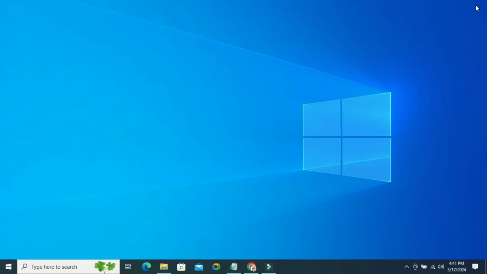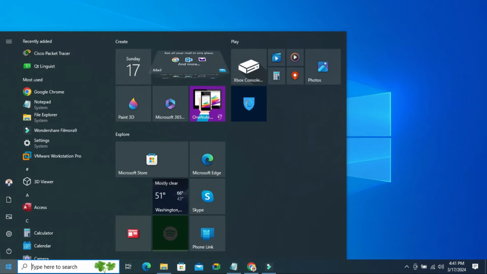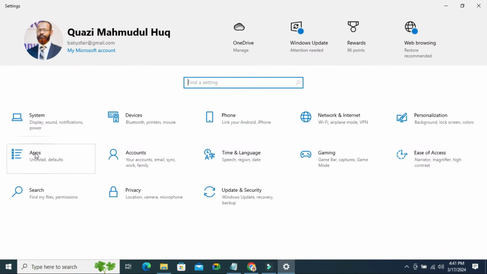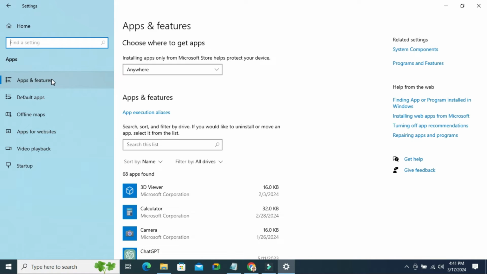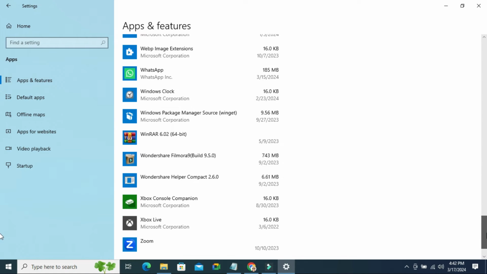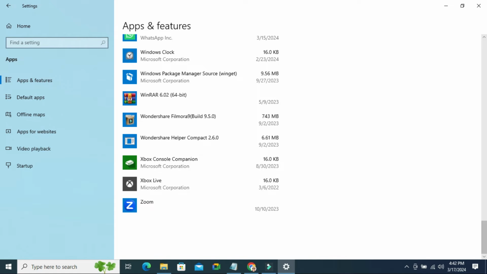To fix Xbox Live not working on a Windows 10 computer, click on Start menu, click on Settings, click on Apps. On the left-hand side, click on Apps and Features. Now scroll down. Here you will find Xbox Live.